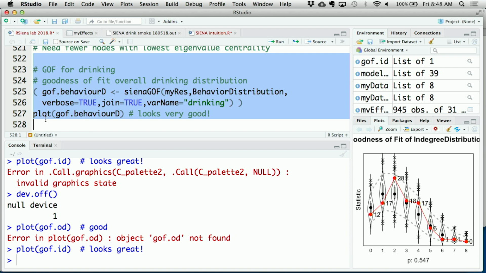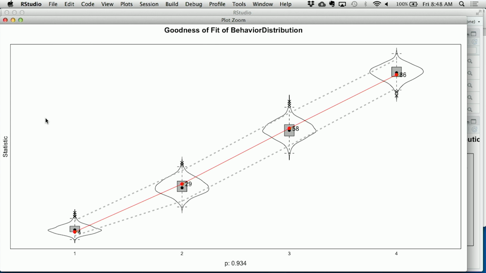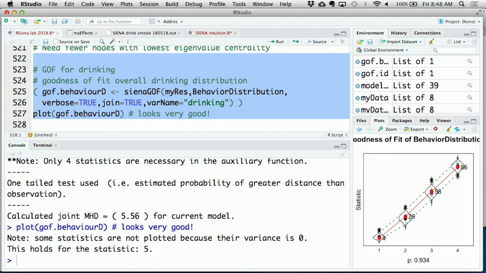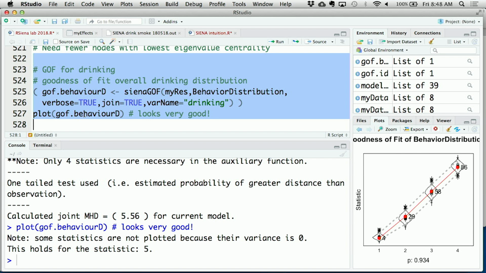I'm going to plot the goodness of fit for some of our behaviors. That's pretty simple. Here's the distribution of, what was it, smoking, drinking. Here's drinking. Okay, we've got a very good distribution. Now that's not a hard distribution to fit, right? We've got a linear and quadratic term, that will plot that. So it's not surprising that we're so good, but it's reassuring that we are.